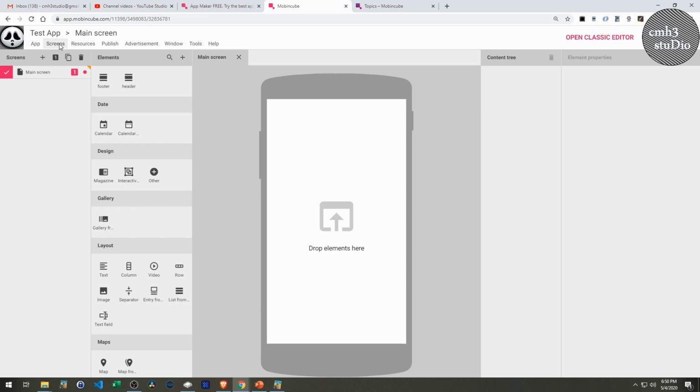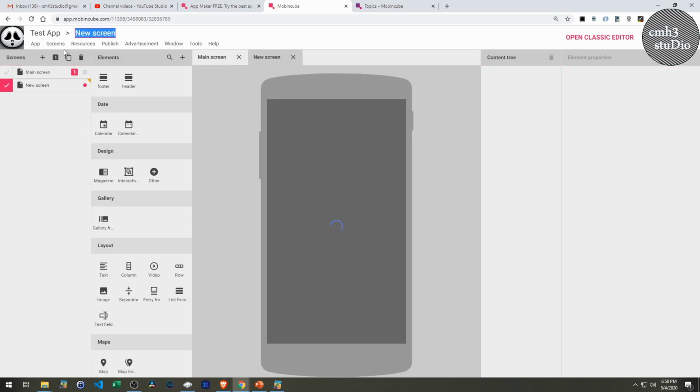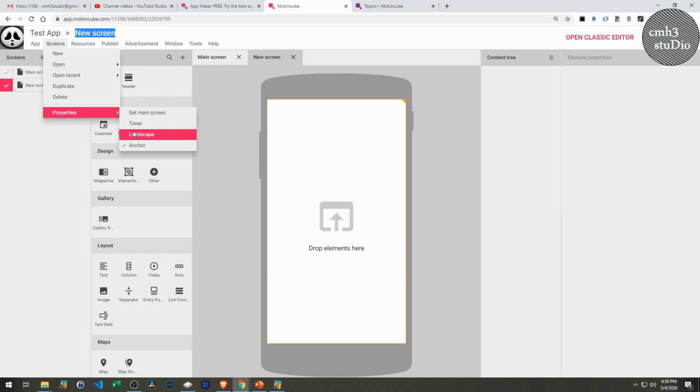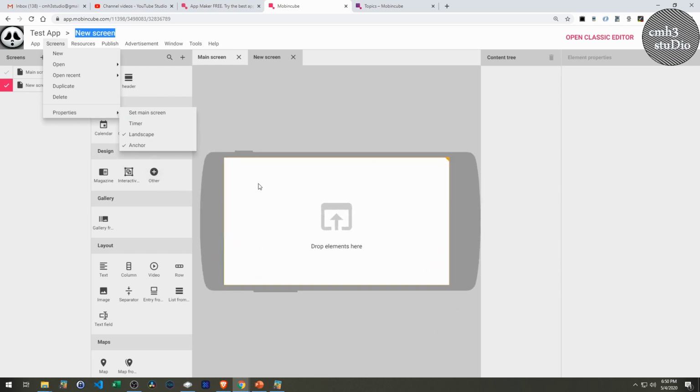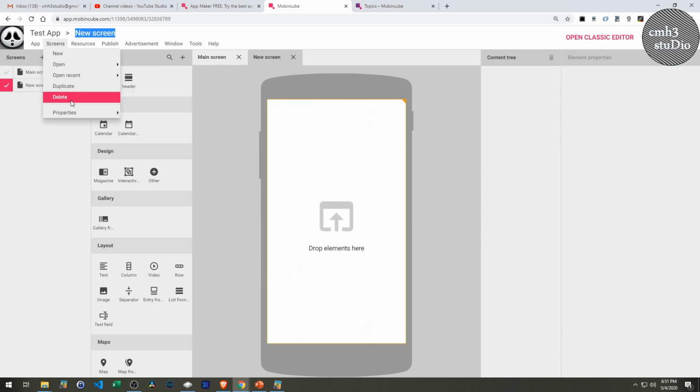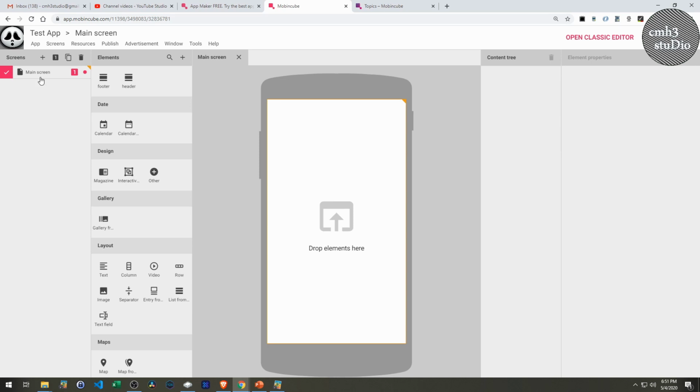Alright, so back over here, the menu items are app, where this affects all app attributes. Screens, these are how to open new screens and make copies of screens by doing duplicate. And you can also set items as the main screen. Puts a little one there, so this screen will open first. You could also set your screen to open in landscape mode or portrait. You can also delete screens, just like that.